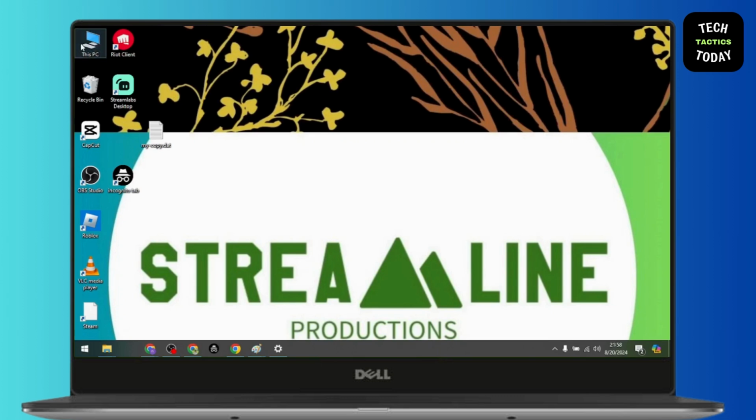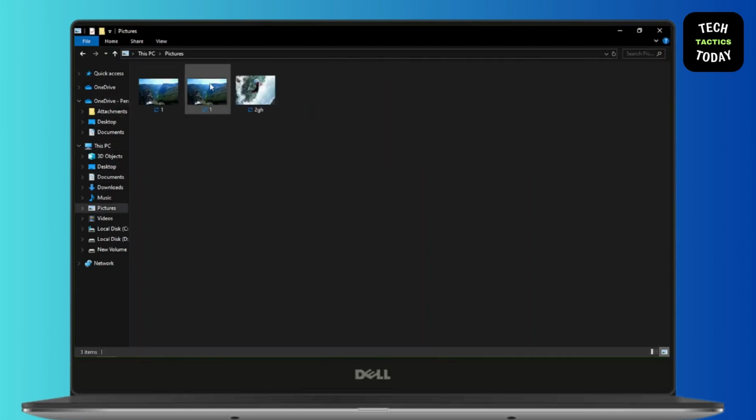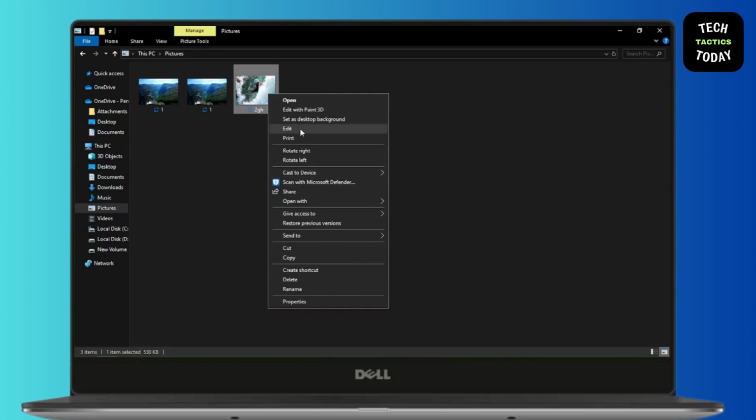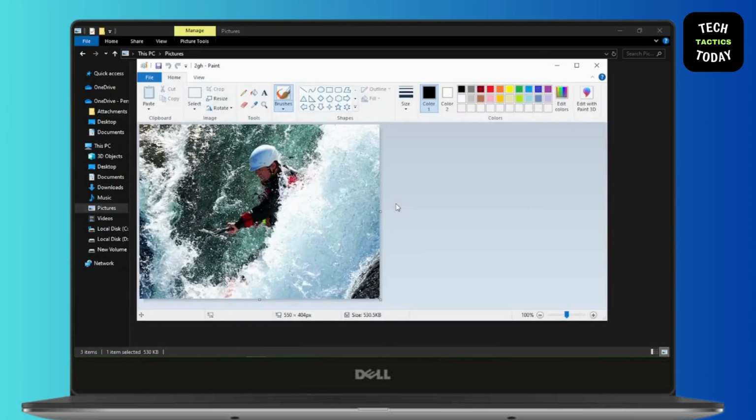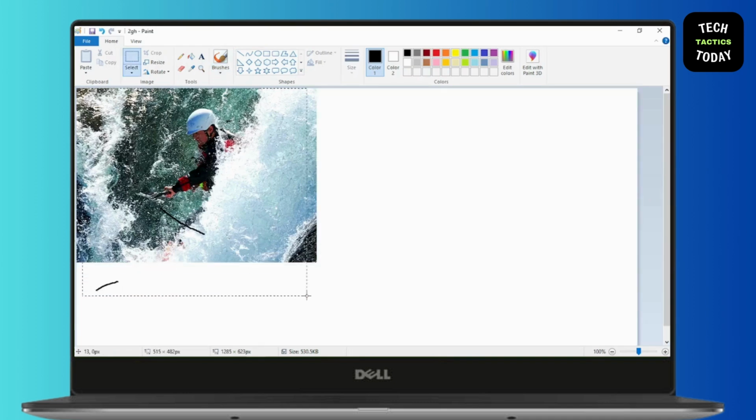So first of all, you have to go for this PC option, and here you have to select one of the pictures from your device. And once you have selected this picture, you go for the right click option and go for the open with MS Paint here. So once you have opened with MS Paint, here you have to select this photo.